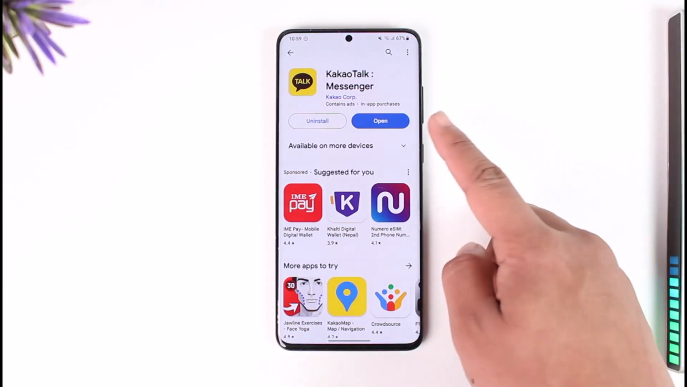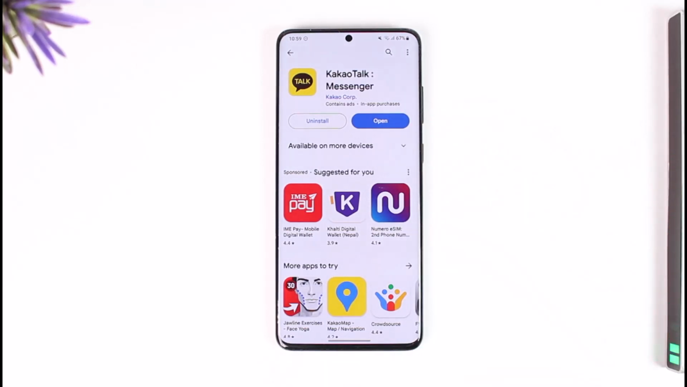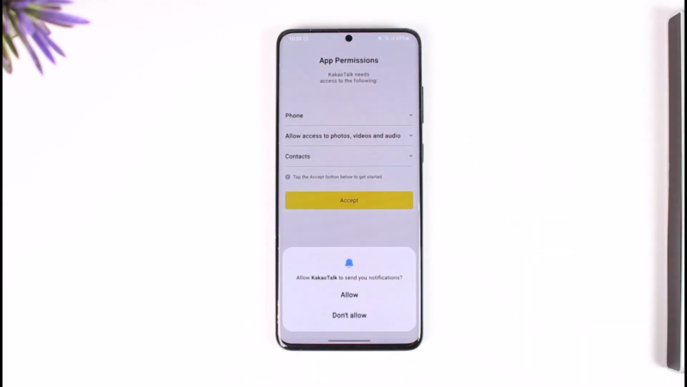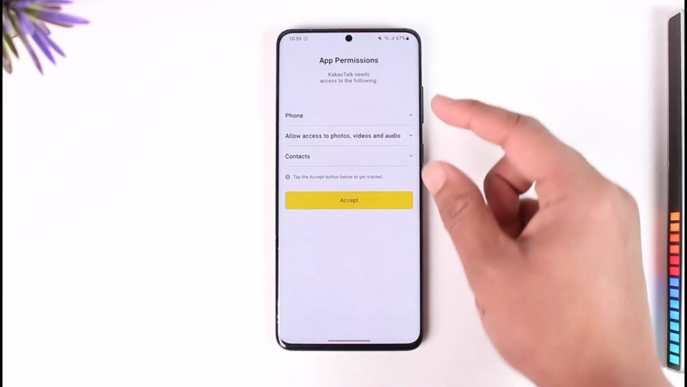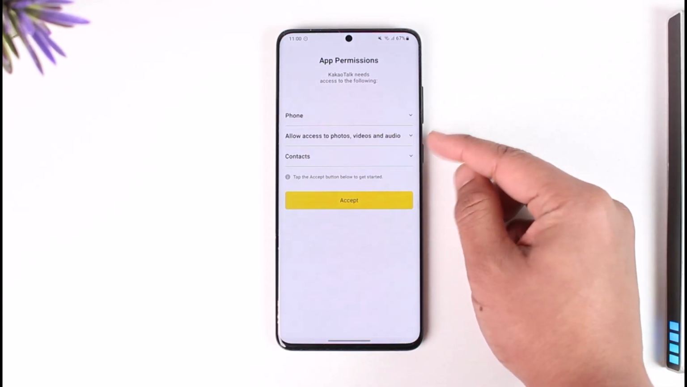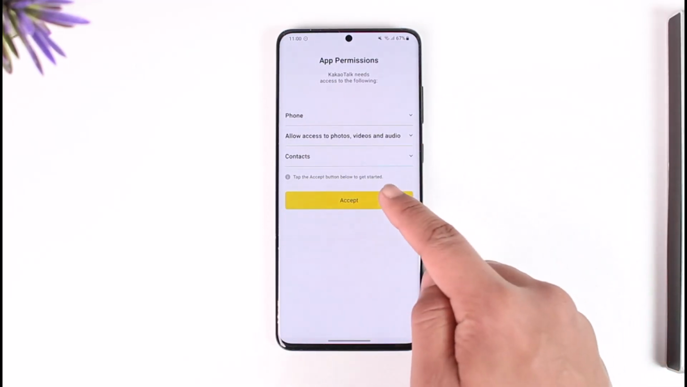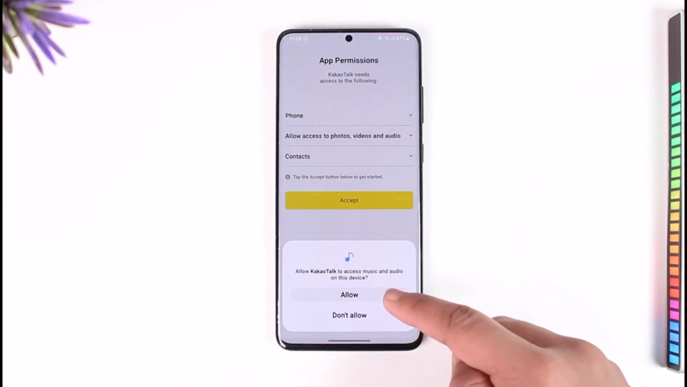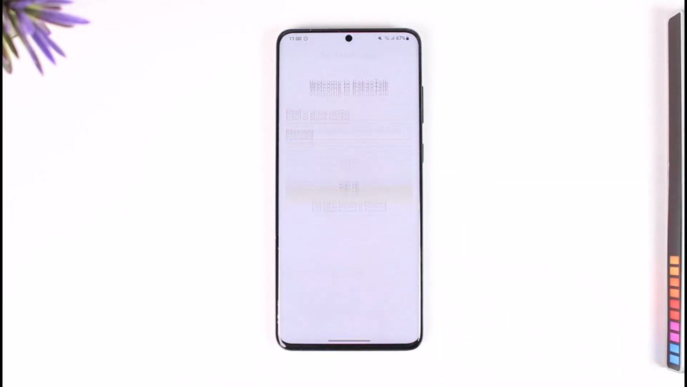So all you have to do is first, make sure you download the KakaoTalk application from your respective app store and then go ahead and open it up. Once you launch the KakaoTalk app, you're going to see this type of interface where it will ask you for these permissions, which is to your files, phones and contacts. So tap on the accept button and make sure to allow all the permissions because you might have issues later on.